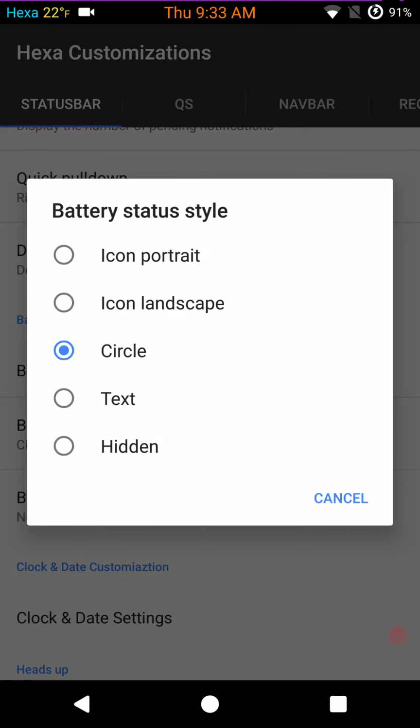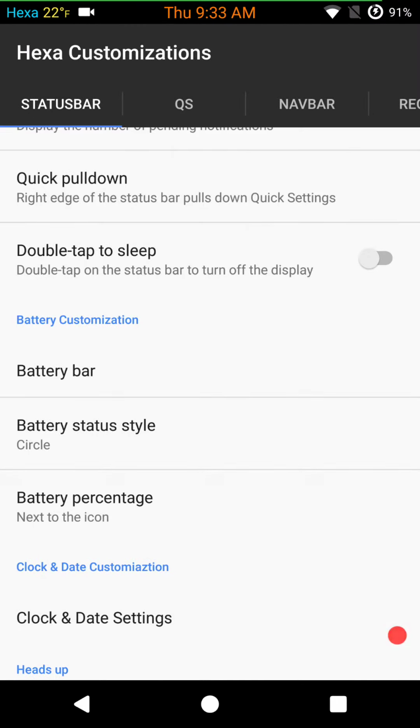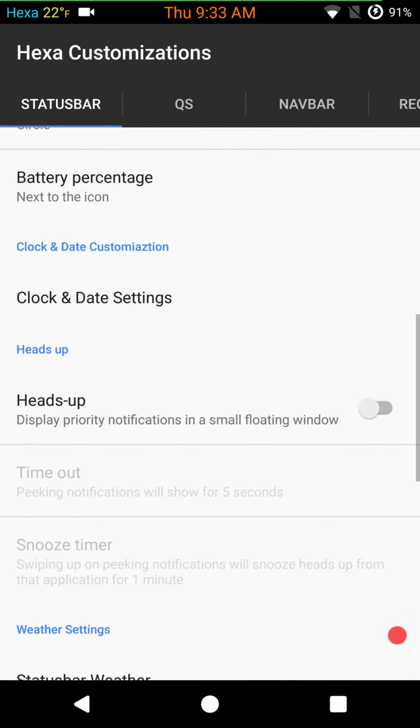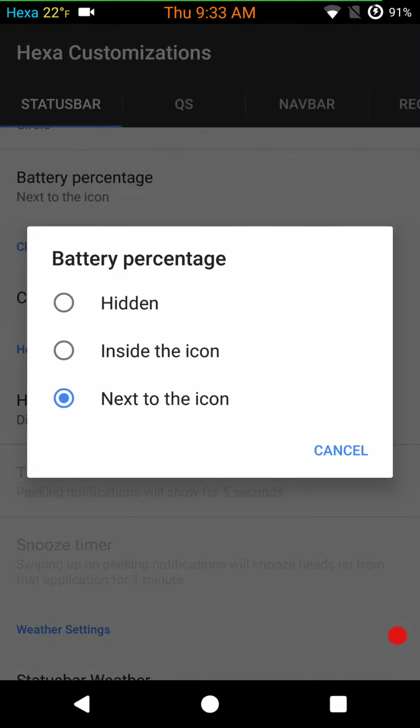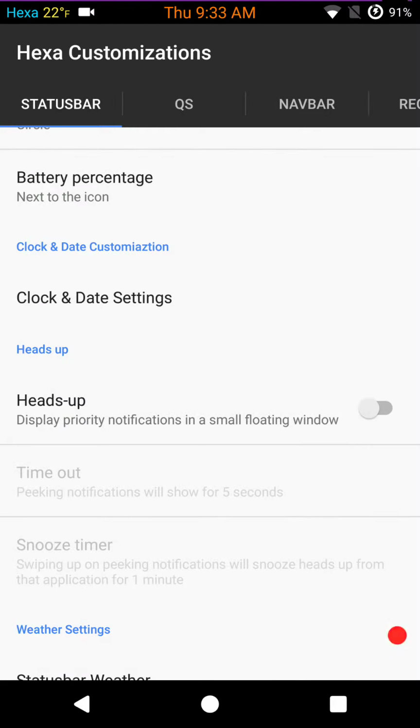Then battery status style, this is kind of basic here. I'd love it if the 3-minute mod would be set up to run in Nougat, but ever since 7.1.1 hit, that was it for 3-minute mod, and I still haven't seen any updates on that yet. Let's just hope they figure it out so we can run that again. Then you have your battery percentage. If you guys want it to show hidden or inside the battery, that's where you go for that.